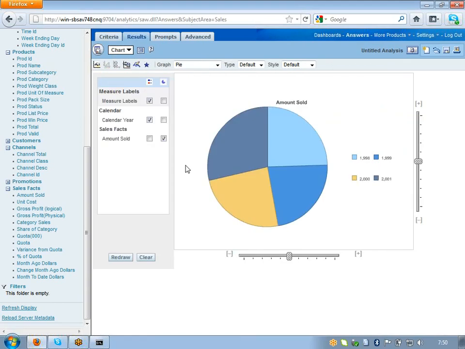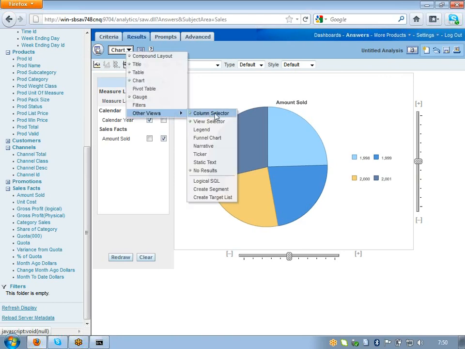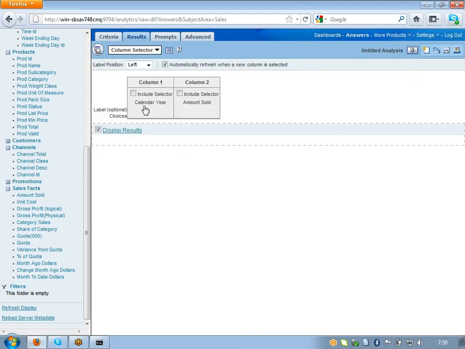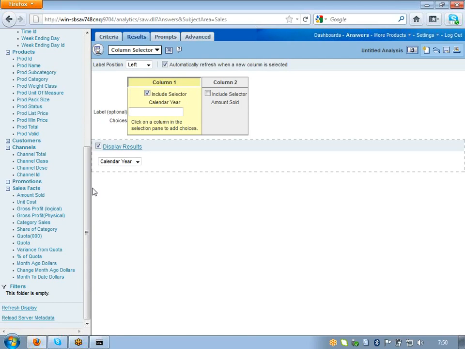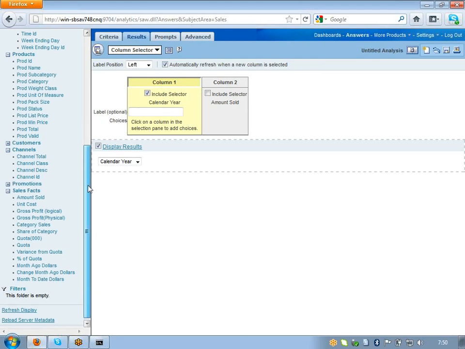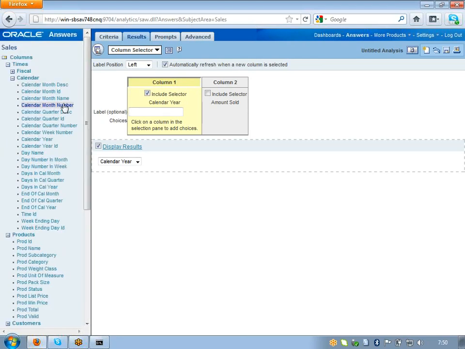Going to click on column selector, include selectors. I'm going to include calendar month name, and amount sold I'm going to include this from. Then come back to the compound layer. The add view, chart view also.